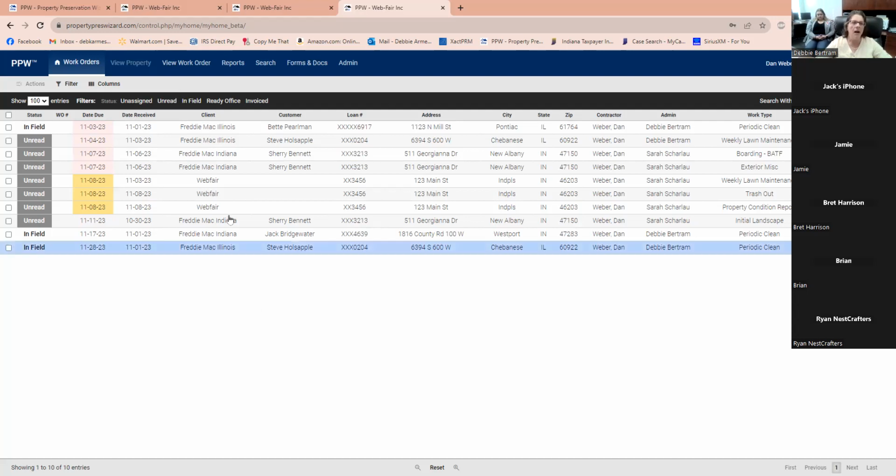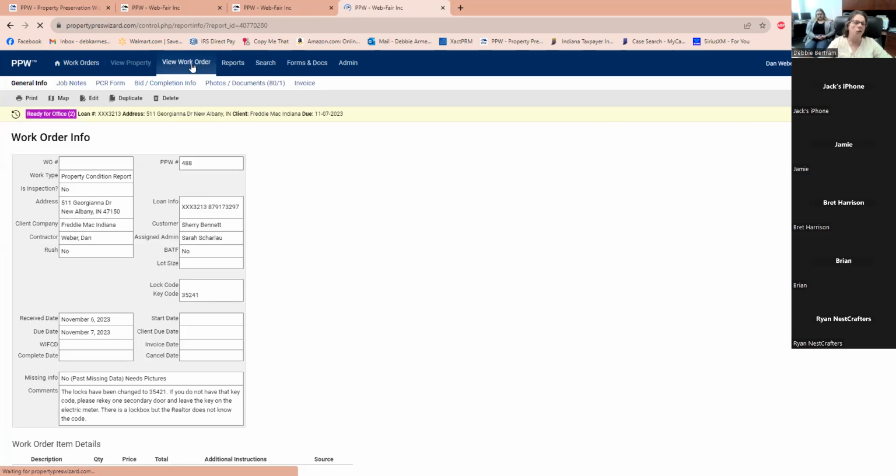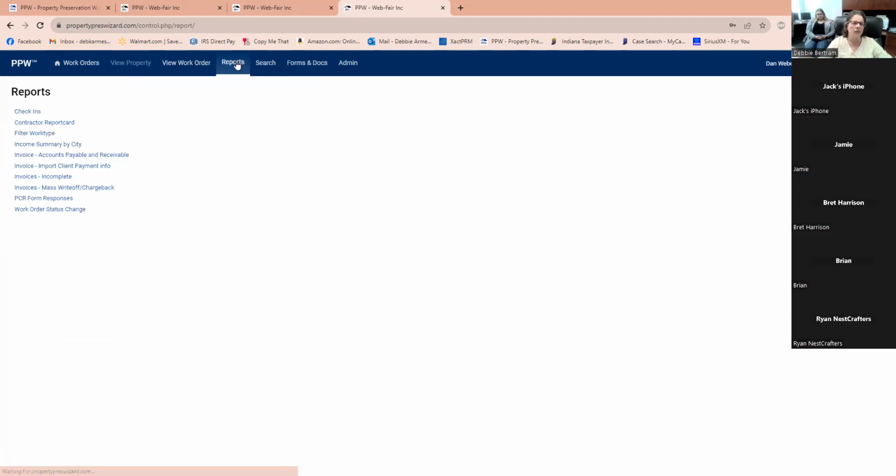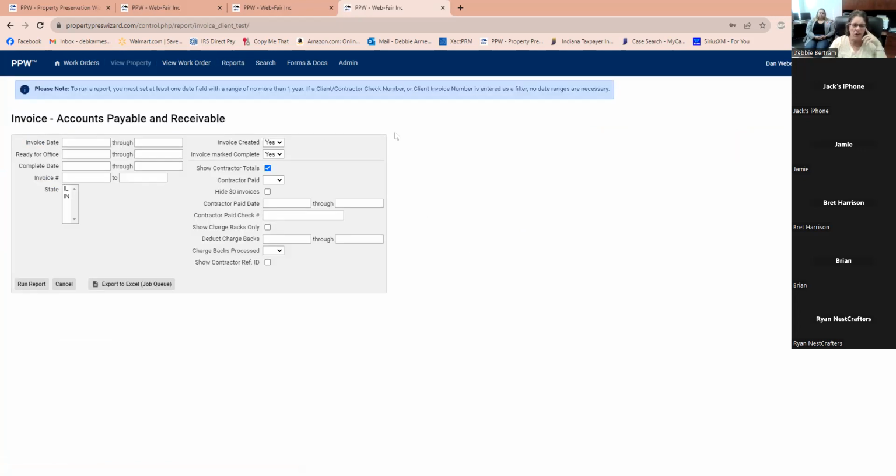Okay, let me see. So view work order, that's the same thing as clicking on it. In reports, this one is really important, where it says invoice, accounts payable and receivable. This is where you're going to see what your next deposit is going to be. And I have also set up in some of the forms and documents in PPW a chart giving the Friday pay date and then the invoice date you're going to look for.